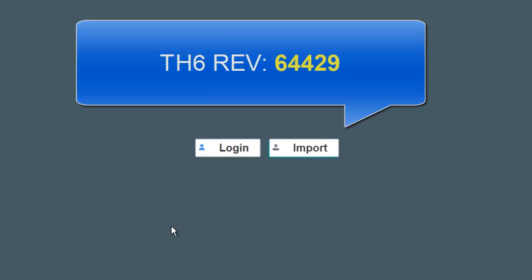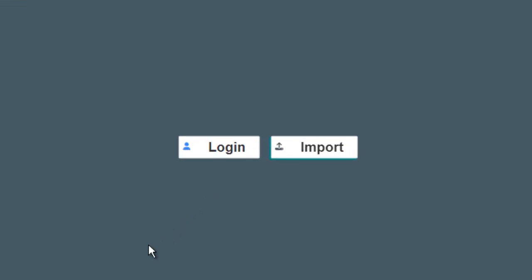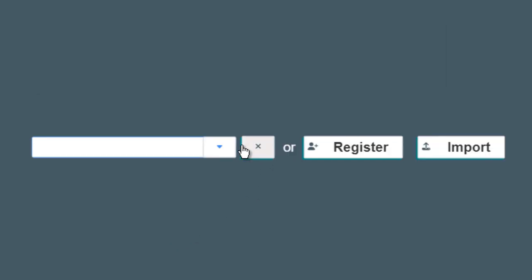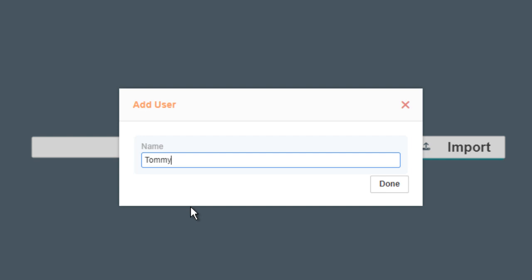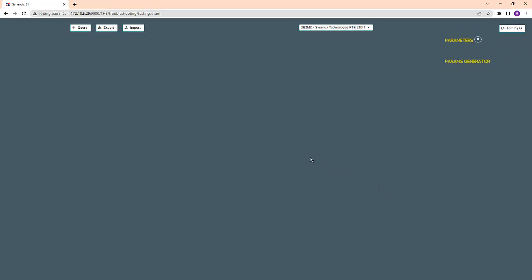Here we have two buttons, login and import. I will talk about import later. Now you choose login. If you don't have an account, then you click to register. Very simple, just input your name, no need for a password. Click done. Then we will explore the details.